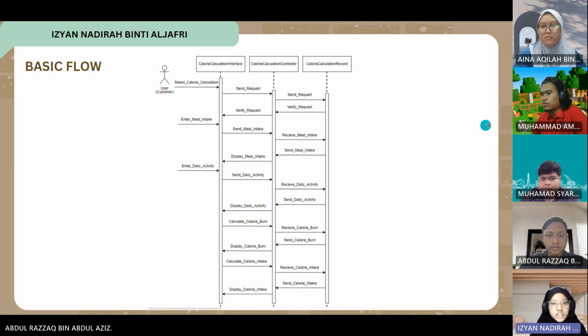Then the customer enters daily activity. The daily activity is sent to the controller. The controller sends it to the record. Then the calorie calculation record receives the daily activity. Then it sends it back to the controller. Then it will display at the interface. Then from the daily activity, the calorie burn is obtained, then it will be sent to the record. Then from the record, it is sent back to the controller, then it displays the calorie burn.